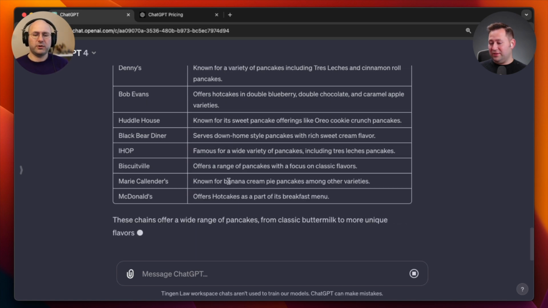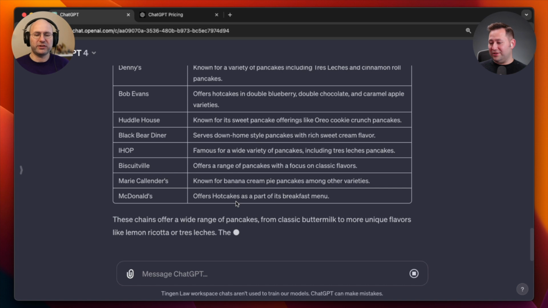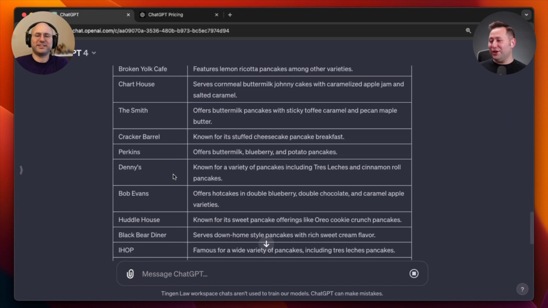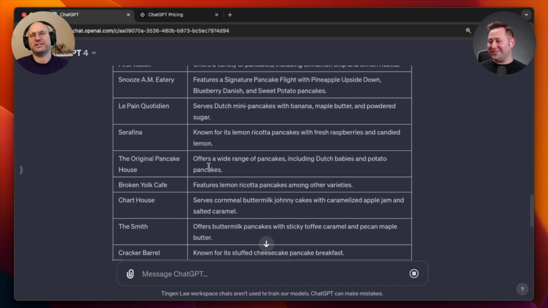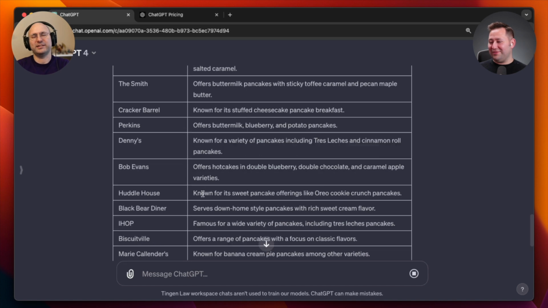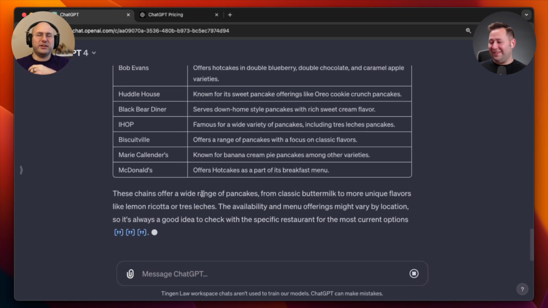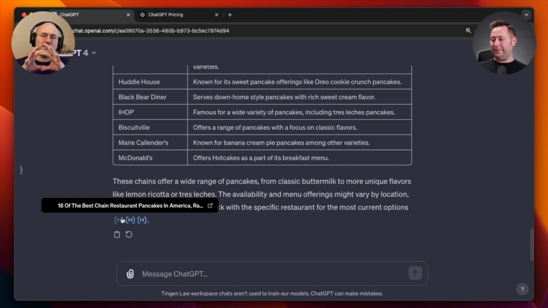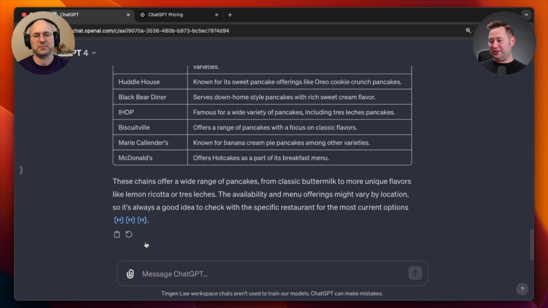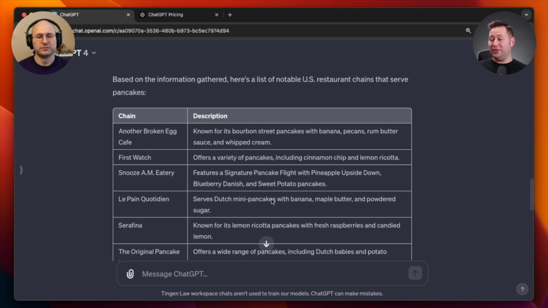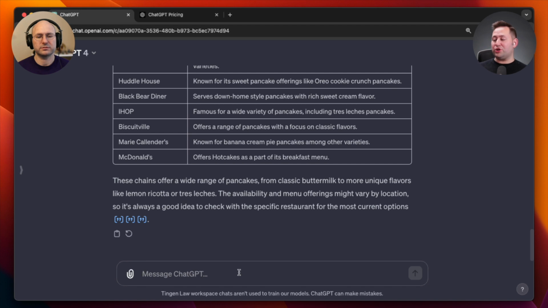Okay. Oh, wow. So McDonald's, put it on the last. I know. Yeah. Cracker Barrel. Fun places here. Snooze AM Eatery. I've never been there. Thinking about it, you get those tiny, nice little pancakes at McDonald's. Mm-hmm. Now, each of these is a link to a different website to show where it did its work. But what I want to show you, so that's the browsing capability.